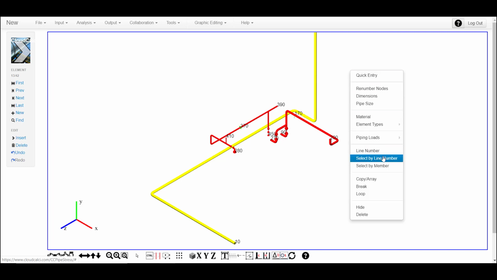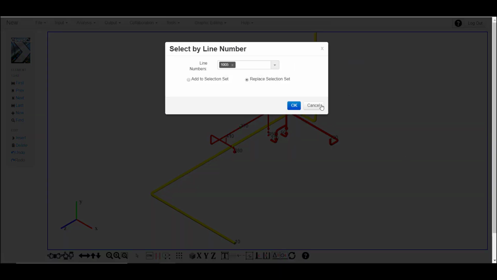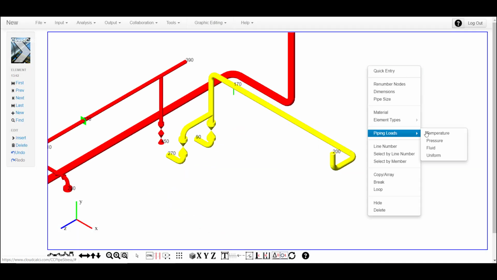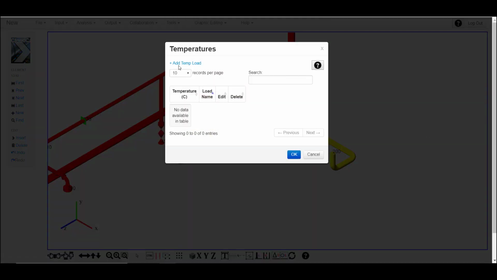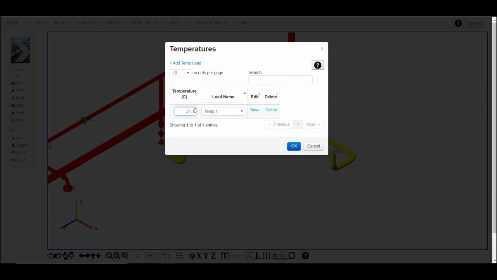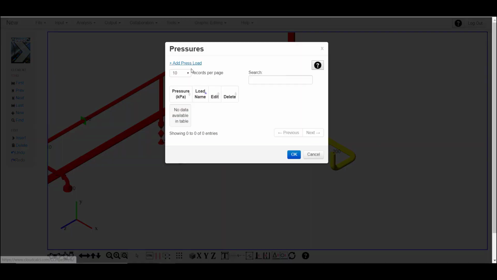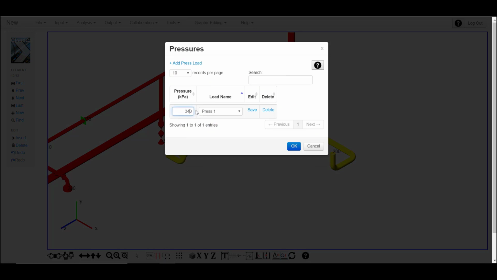And finally, we have line number 2525, which has a temperature of 300 degrees and a pressure of 3,400 kPa.